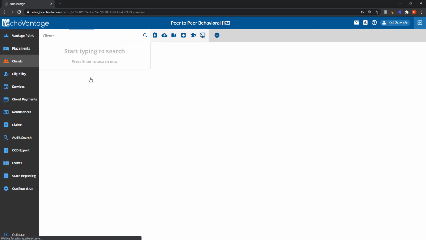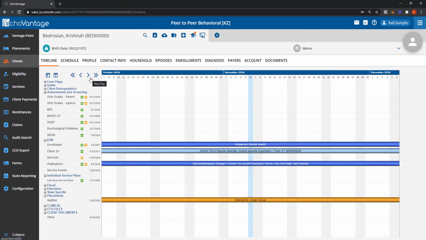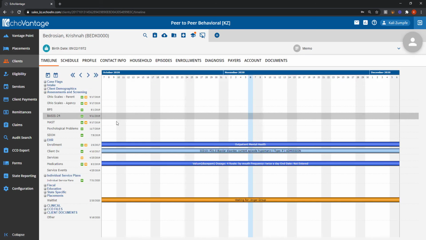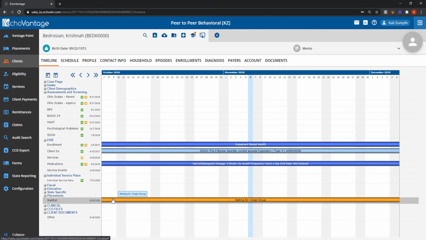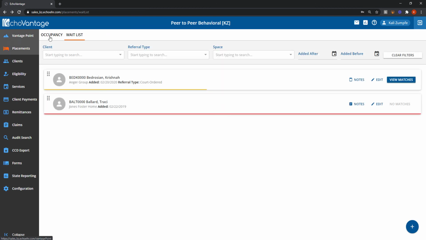A nice thing to make note of is that on the client chart, you can turn on the depiction for the waitlist so that you can see that they're currently waiting for a particular placement. And of course, if you have a long wait list, you can use the filters on the top to look for something specific.